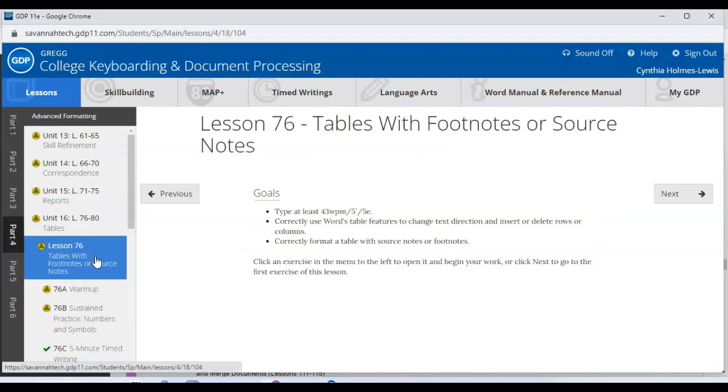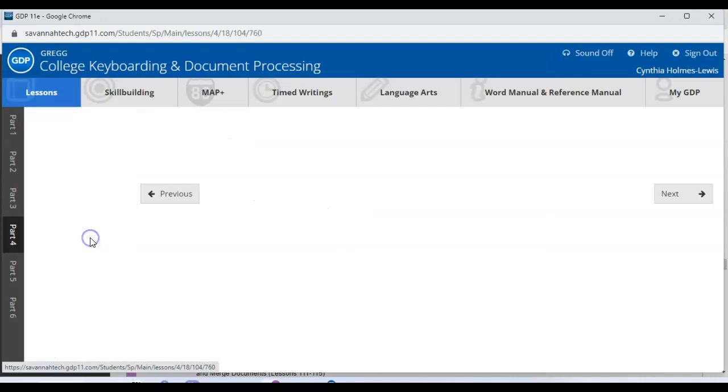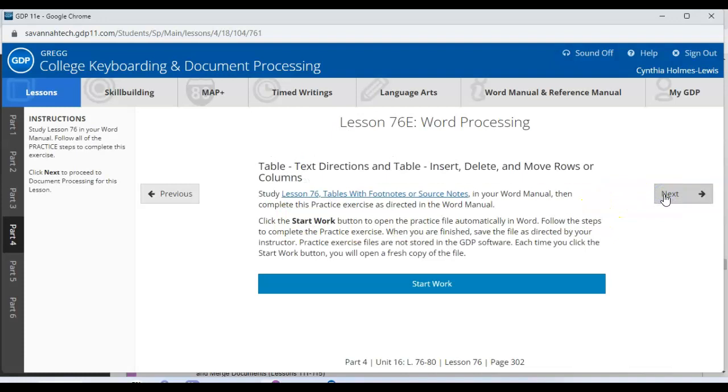So I'm looking at my 76, and of course you guys know to do your warm up, sustain practice, and the 5-minute timed writing. This is your table with source notes, and it gives you the written information. Some of this information can be used when you're answering your discussion board.